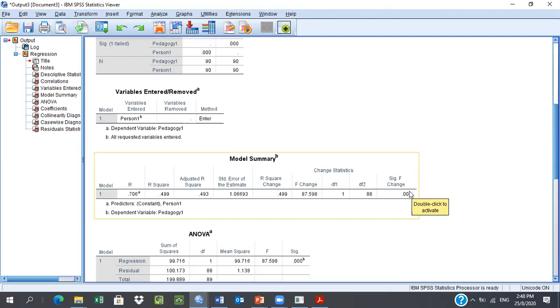If it's significant, then you start interpreting. If it's not significant, no point interpreting. Close shop. I hope you understand. When I say close shop, it means nothing more to talk about. Finished already. So this is important.